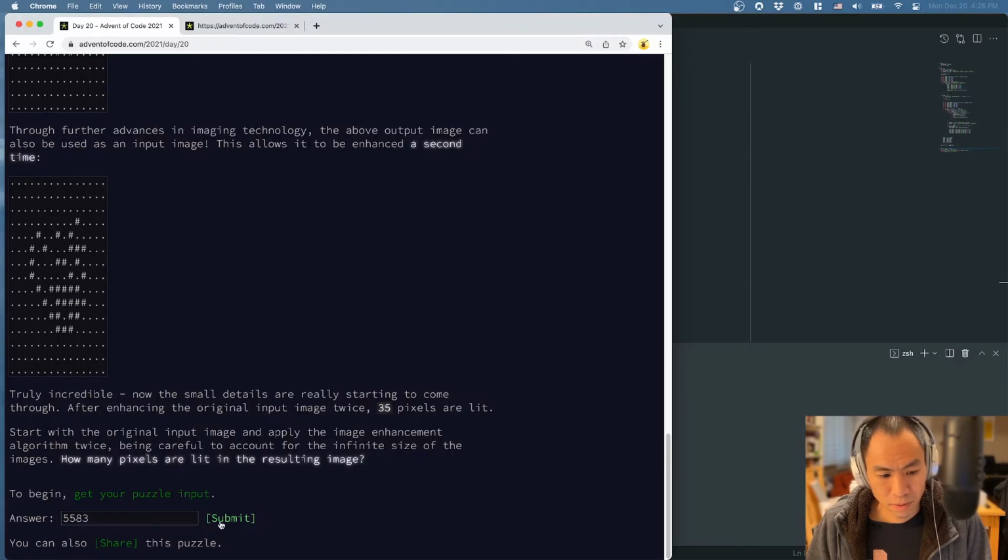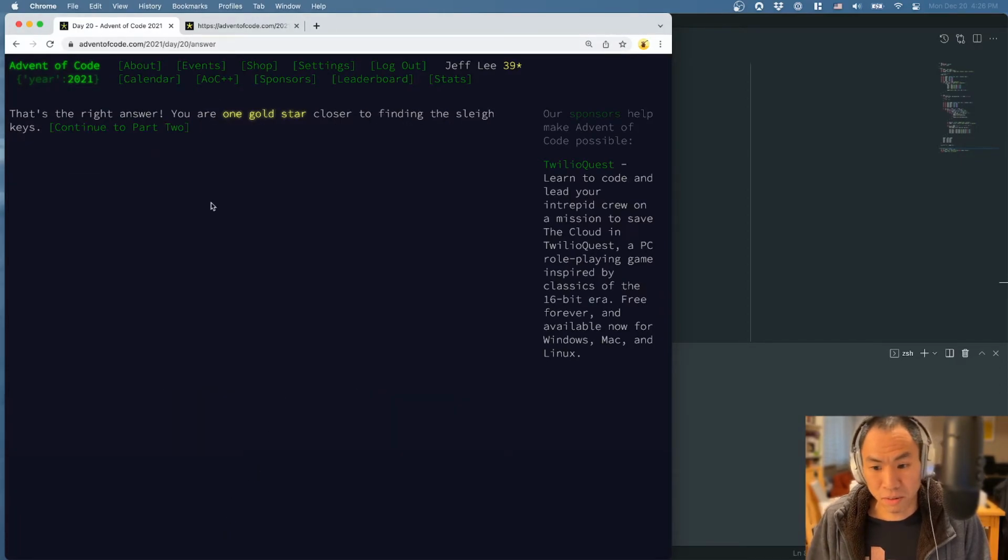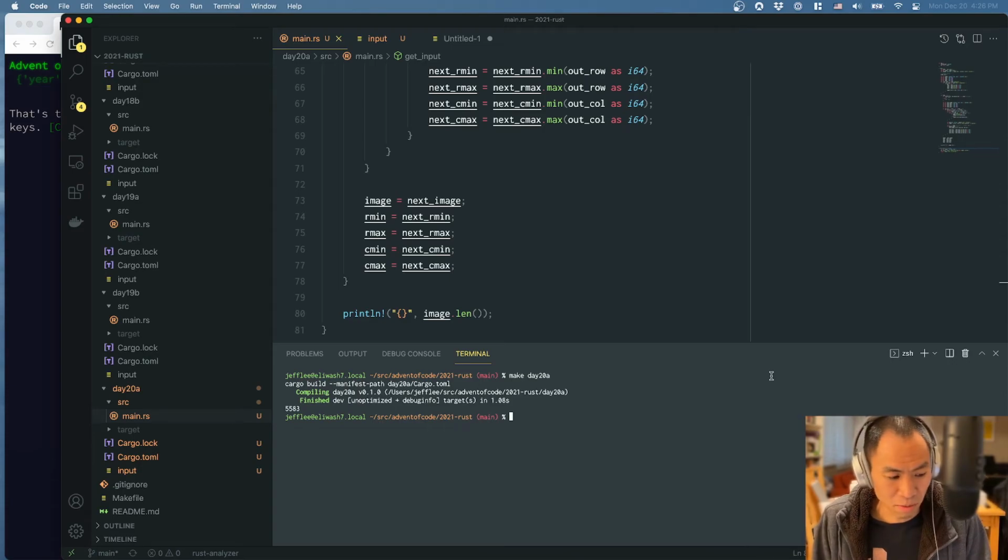5,583. Okay, so we got it right. So I think we did actually read this problem correctly. This is great.